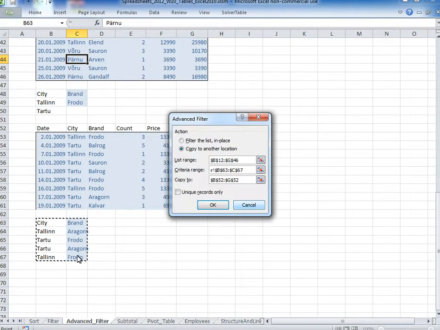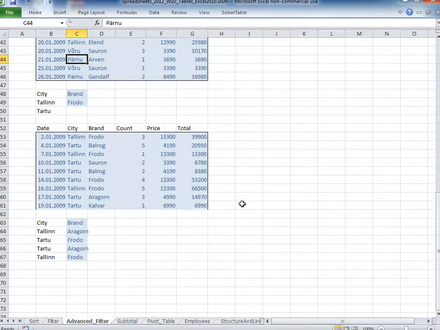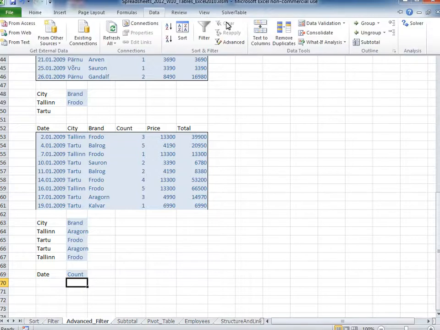Now copy to, and now let's not run it yet. Namely, we want to see something like this here. With advanced filter, we can only take out a subset of the table's columns. For instance, we can write in here date and count. So these are the only two columns that are taken out. So let's run advanced filter now, and we'll get only those two columns.